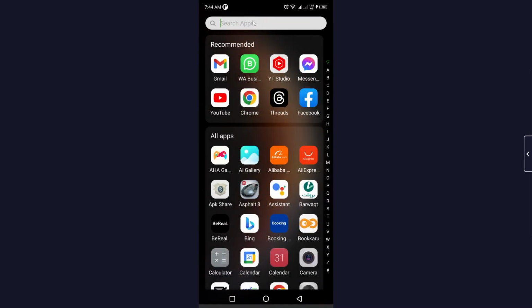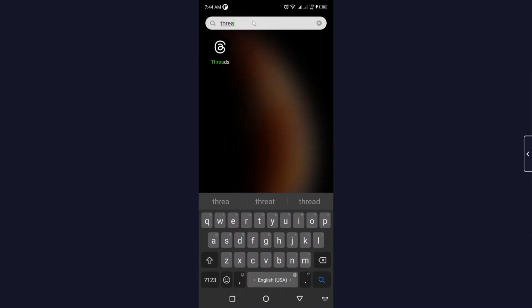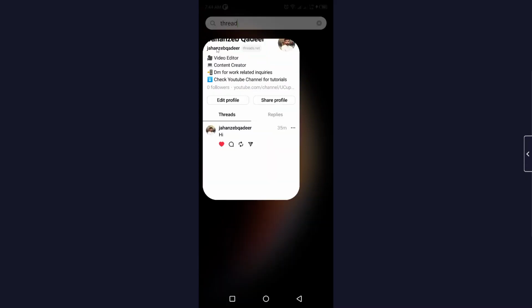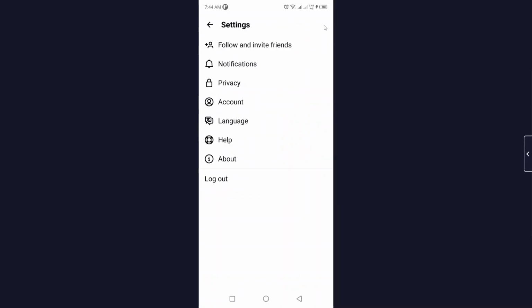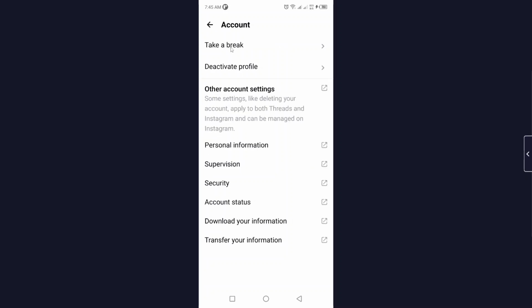So the first step you simply need to do is to search for Threads, open that, and click on your profile picture in the right bottom corner. Then you need to click on the two bars on the top right and click on Account, and here you can see two options, Take a break and Deactivate.